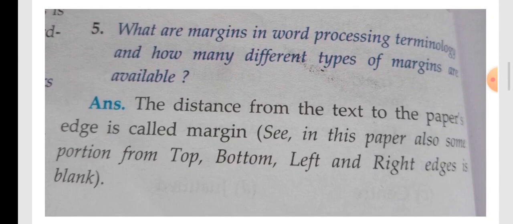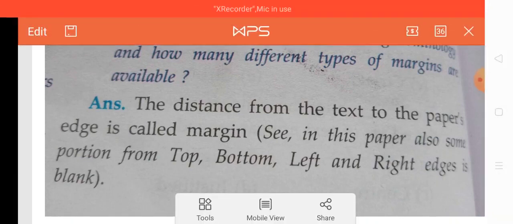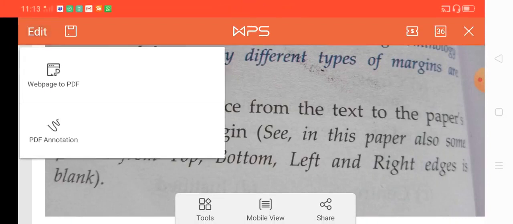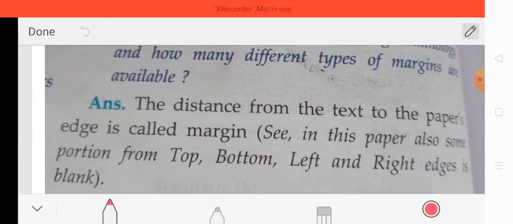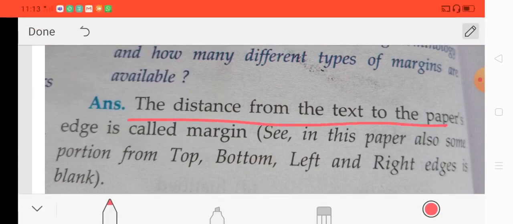Let us take another question. What are the margins in word processing terminology, and how many different types of margins are available? So the distance from the text to the paper edge is called the margin. This is an important question and may be asked in an examination. The distance from the text to the paper edge is called the margin.